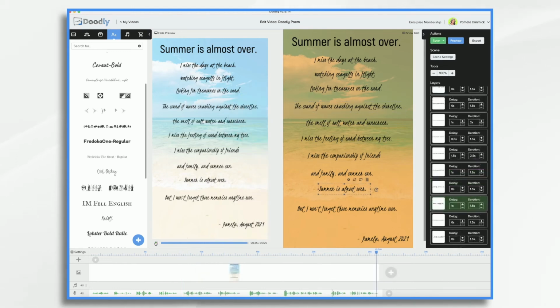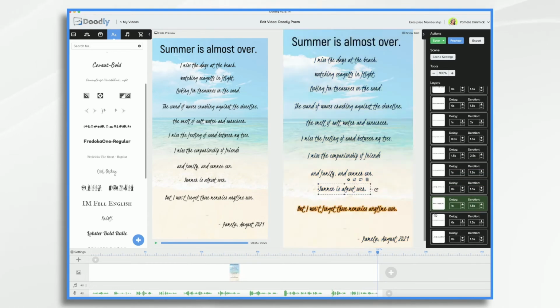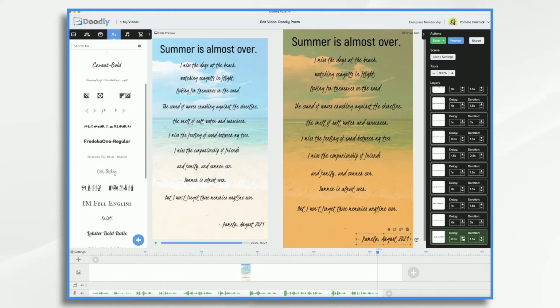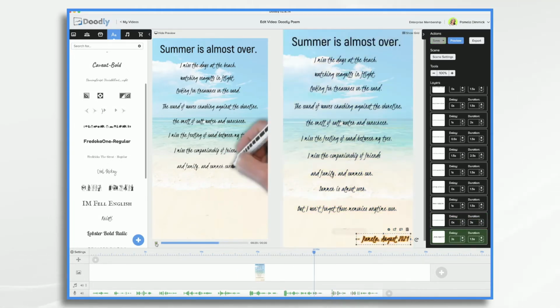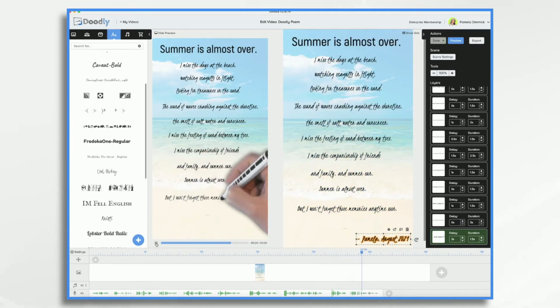Okay, so this comes on, but I won't forget the memories anytime soon. Comes on fine, but it writes a little too fast. So let's make that a little bit slower. And then before my name comes on, let's give them some time to realize that the poem's over. So let's see. Summer is almost over, but I won't forget those memories anytime soon. Okay, so that's looking really good.